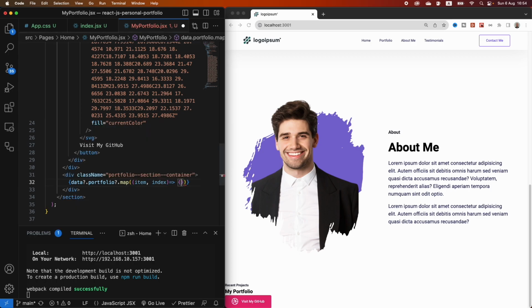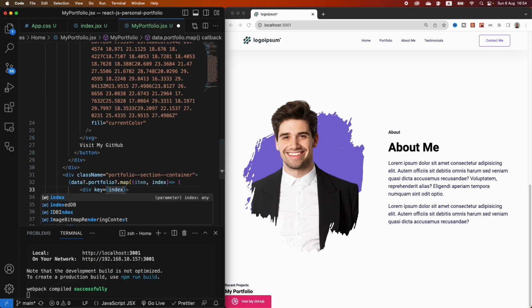And then let's be sure to not use curly brackets here. Then inside of here, we are going to create a div, like so. And this div is going to have a key, and that's going to be of index. And it's also going to have a class name set to portfolio section card.